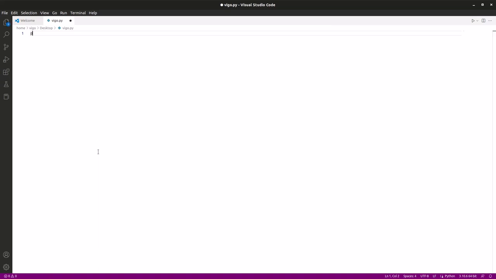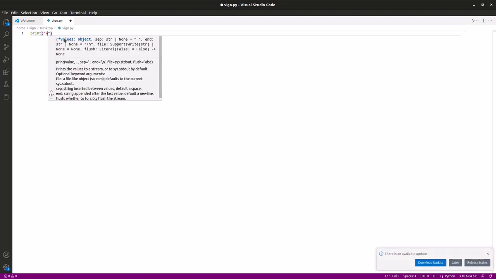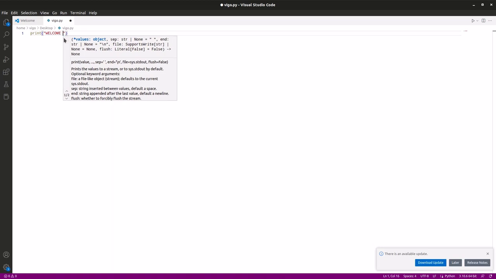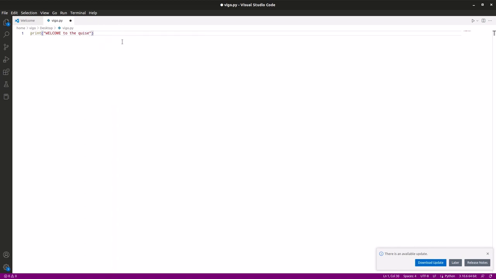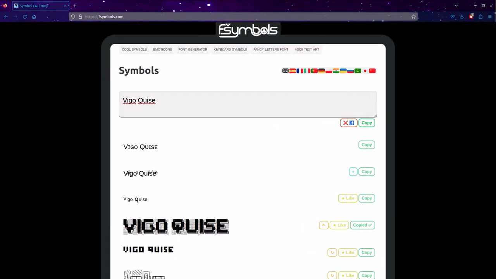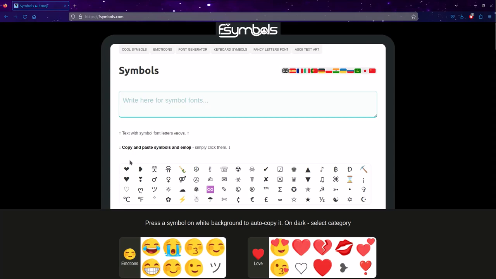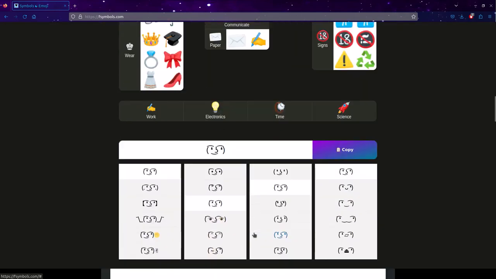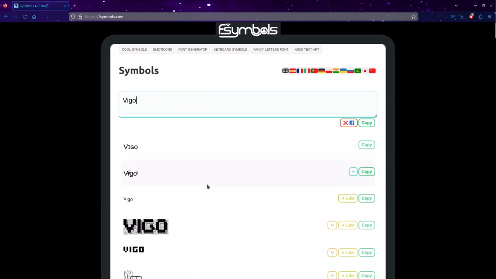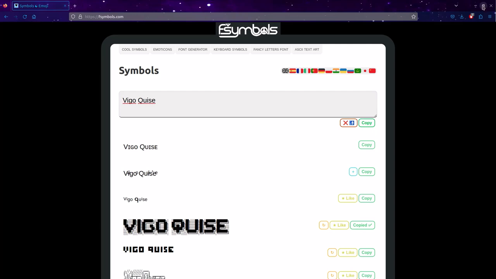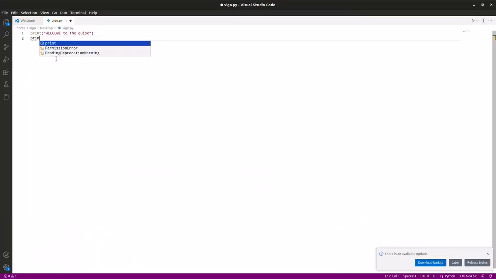Now, the first line we're going to do is a print. Welcome to the quiz. I'm just going to do it all caps. Then we're going to print our logo. To do that, go to fsymbols, I already have it open, and enter whatever you want. You can even put in an emoji, which I didn't try. Since Python cannot read emojis, it only reads them in black and white, so I'm not going to do that. I'm just going to type in Vigo quiz and copy what comes up.